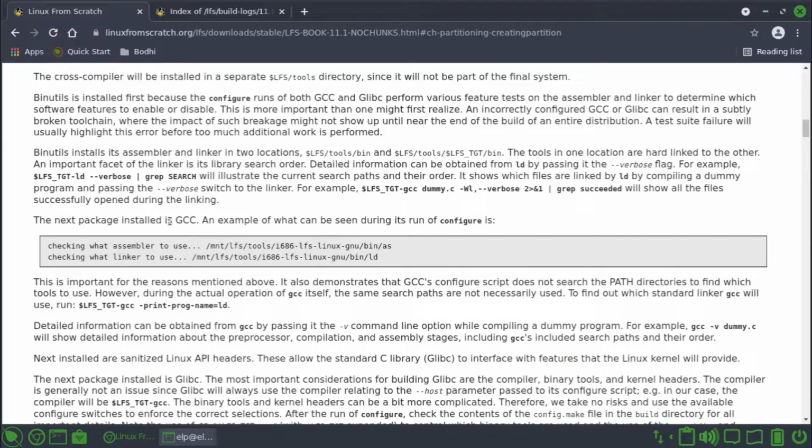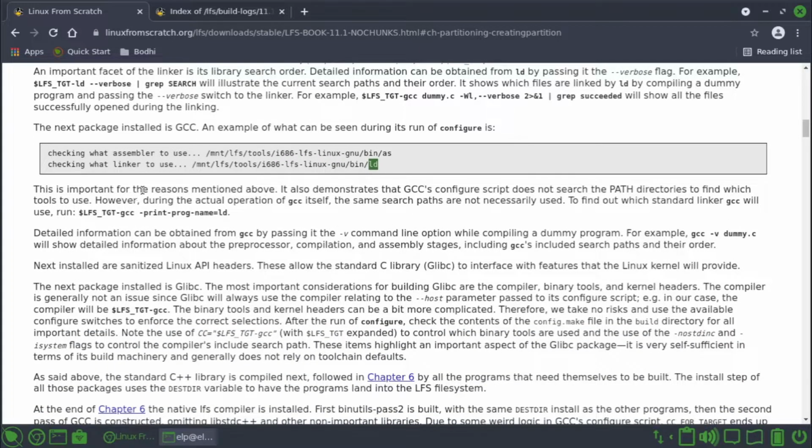The next package installed is GCC. An example of what can be seen during its run of configuration is checking what assembler to use: mount LFS tools, it uses this one, assembler. Checking what linker to use: mount LFS tools, the LFS target bin ld. This is the linker. This is important for the reasons mentioned above. It also demonstrates that GCC's configure script does not search the path directories to find which tools to use. However, during the actual operation of GCC itself, the same search paths are not necessarily used.